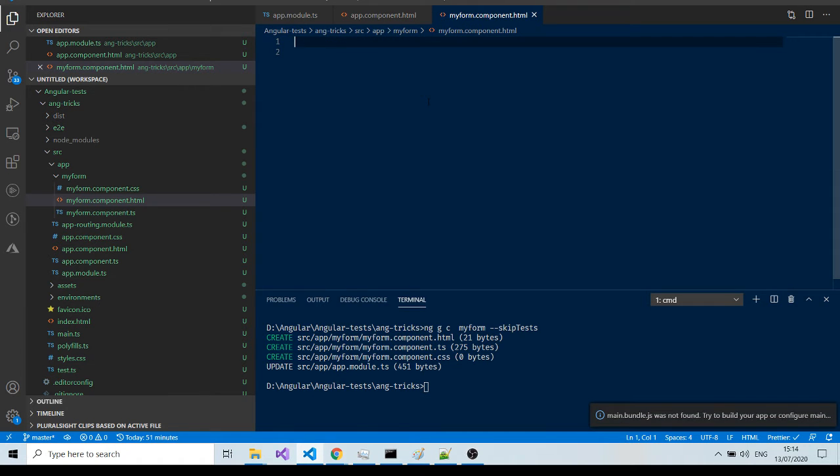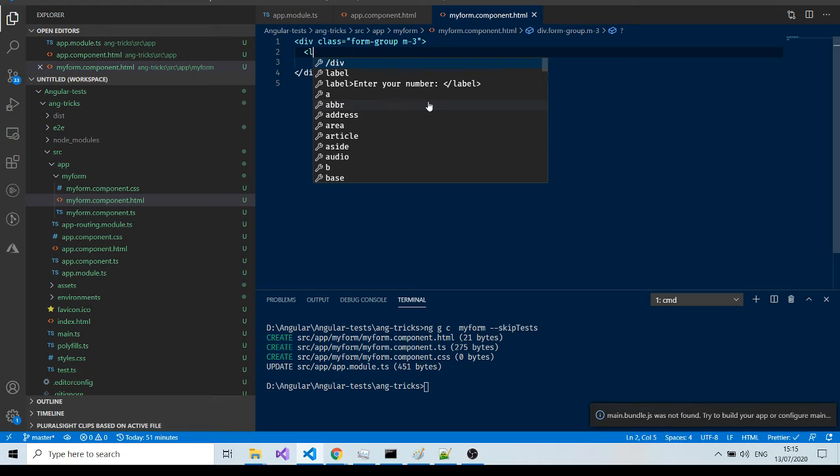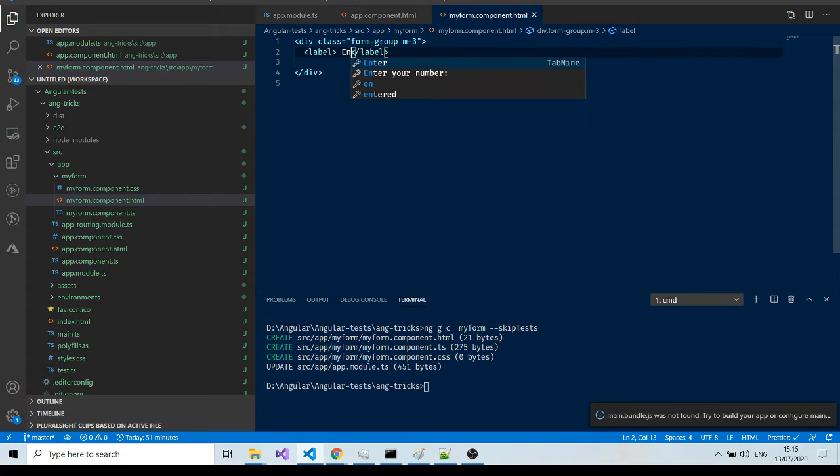Let's change that. To create a form, we want the styling from Bootstrap, because then it looks much better and cleaner. One of the classes from Bootstrap is form group, which basically groups elements of forms. Let's give it a margin of 3. Now we're going to ask the user to enter something. So we're going to say label, enter your number. Let's just ask to enter a number.